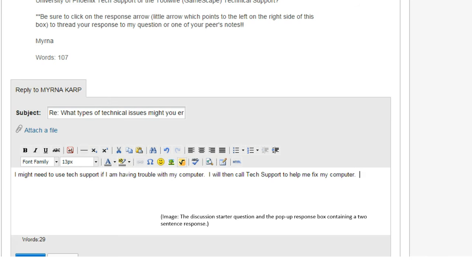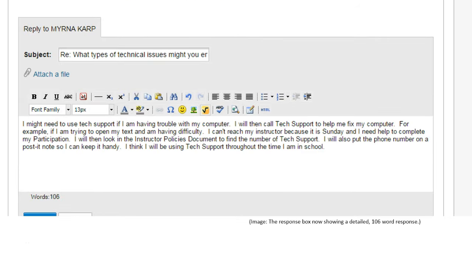So let's think about the process of making this into a substantive note. Ask yourself, what can I add to this note to make it more informative, more interesting? Can I add some supporting information? The note now reads, I might need to use tech support if I'm having trouble with my computer. I will then call tech support to help me fix my computer. For example, if I'm trying to open my text and I'm having difficulty, I can't reach my instructor because it's Sunday and I need help to complete my participation.